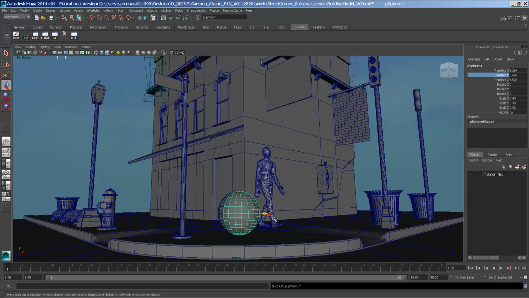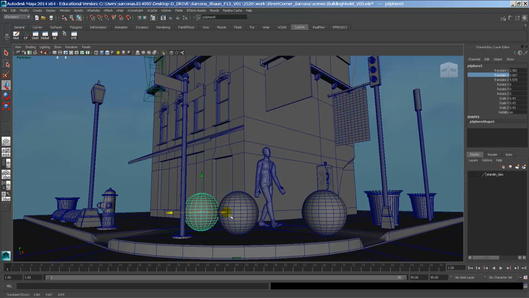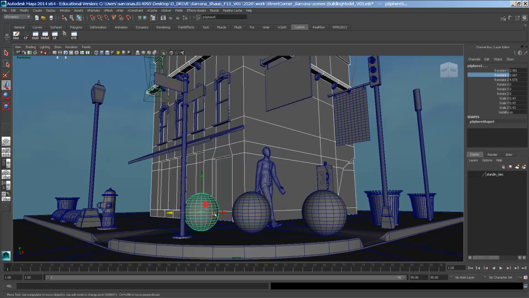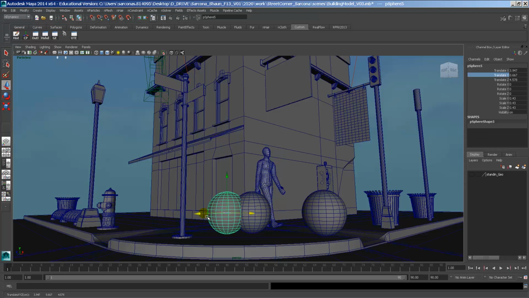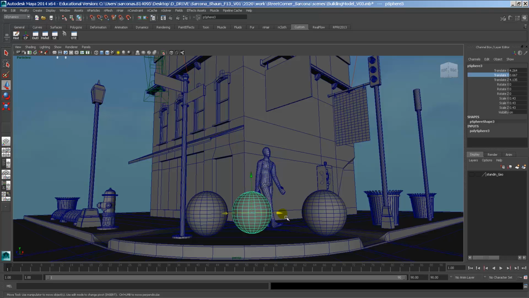There we go. And I'm going to duplicate it and make one here. Duplicate it. Just going to try to fit all three of these spheres in the view. Okay, so I just have 3 spheres right now. And my goal with this is that this center sphere is my texture testing sphere.